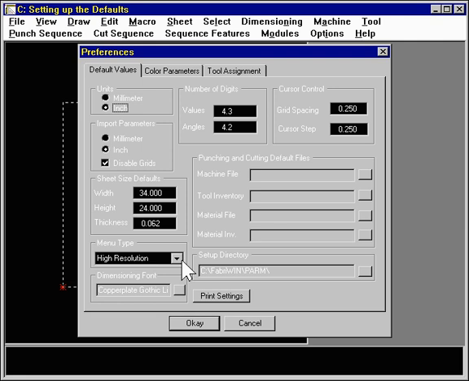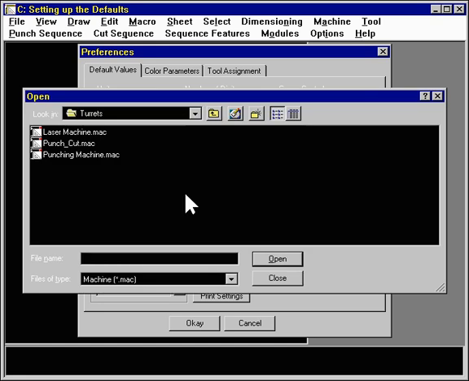To set the default machine, click on the button across from the Machine File field. You'll see the open window listing all the machines you have installed. If you don't see any machines, you may not have installed them yet. The machine files are not on the product installation CD. They are on a separate disk. To pick the default machine, simply click on the machine name, then click on Open.